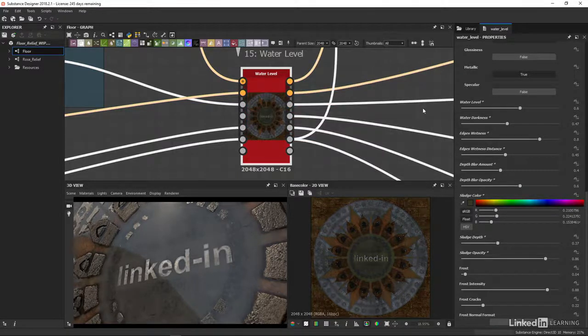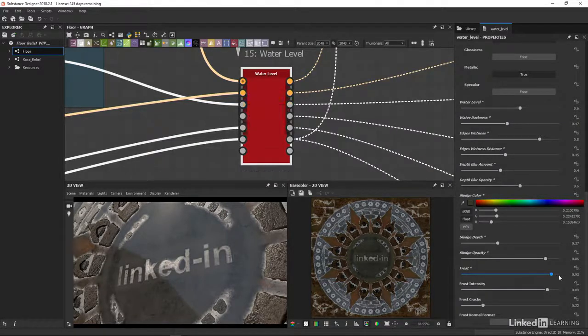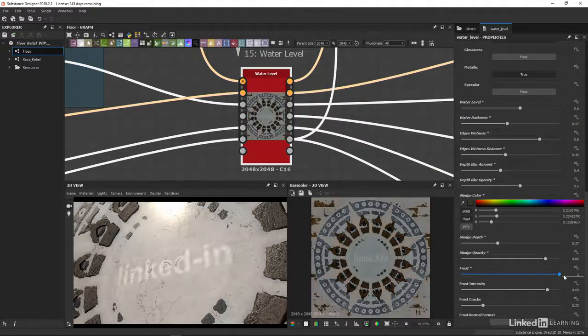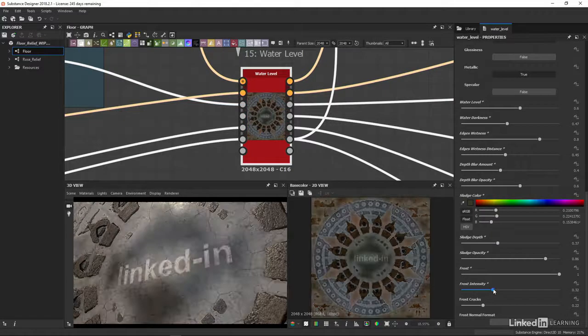As we increase the next control, frost, you can see that the roughness and opacity of the water change, and we get the impression that the water is freezing from the edges, or the shallow points of the water first of all. Once we get to 1, we have frost all over our water surface. The intensity control sets how opaque or solid the frost appears, and the crack slider, as we set this to 0.9, adds some nice crack detail to the frost.